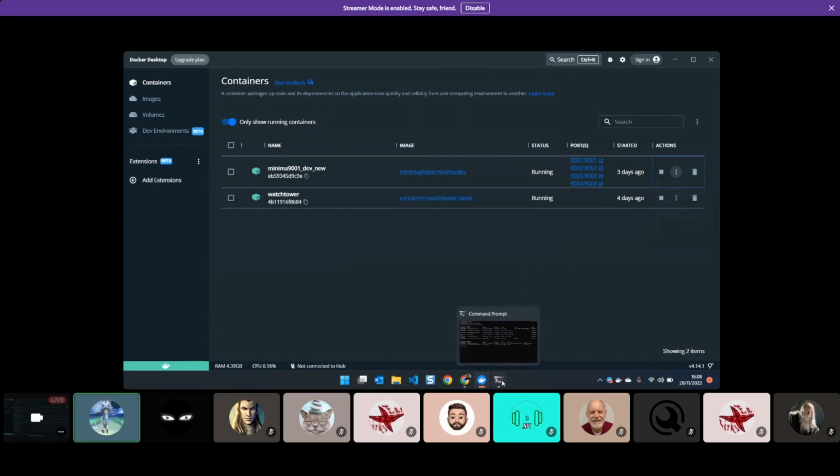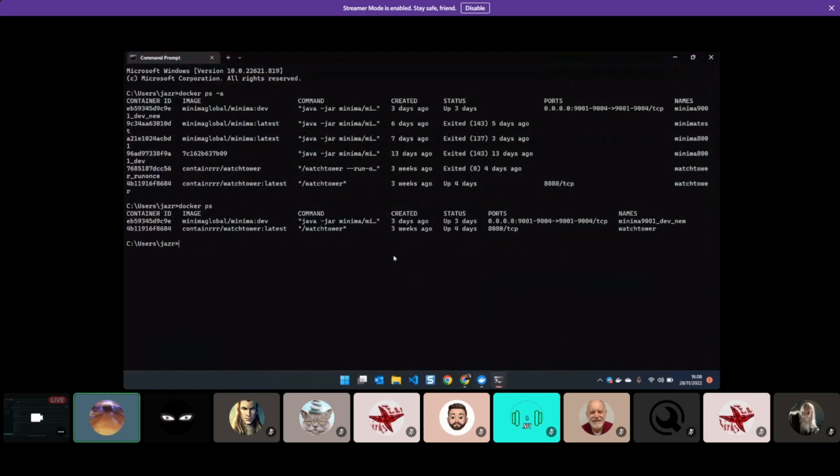The command prompt is very easy. It's just Docker restart and the name of your container. I'm not going to restart it now, but that's how you do it. We get the idea. Same thing for pretty much everything else. If you want to stop your container, you can do it through the command prompt. If you want to remove your container, you can do it through the command prompt or through Docker. Up to you.